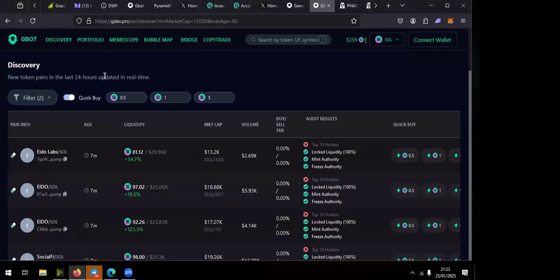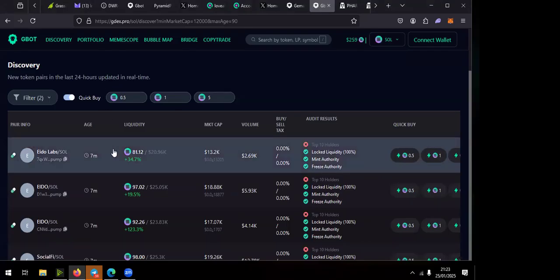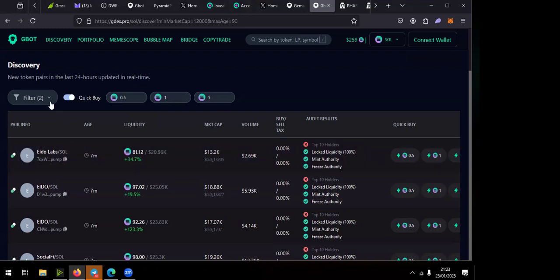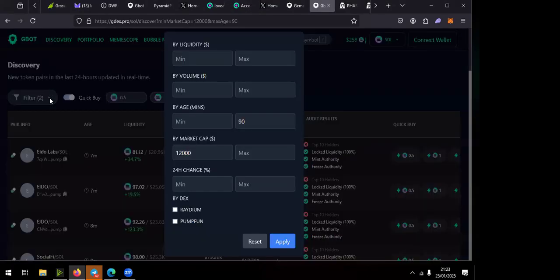And the way I'm basically using the GDEX is to set up filters, because as you know, there's a lot of launches, especially on the Solana chain. So it's usually best to at least use some kind of filters to help catch the newer launches. And let me just pop those up.